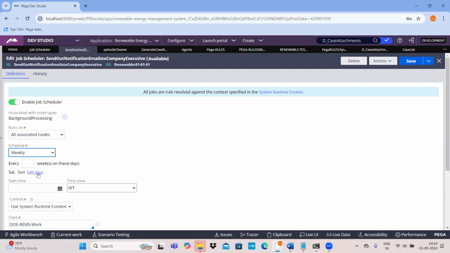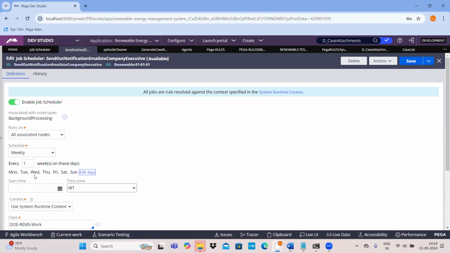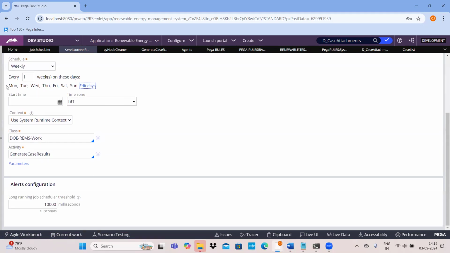So weekly means I can only keep Saturday and Sunday only, every 1 week on these days. Every 1 week on these days only, I can also add multiple days also. I'll have an option Monday, Tuesday, Wednesday, Thursday, Friday, all these days also I can run. This is a weekly job. Every week on these particular days, the job needs to be run. I can only select few specific days also. I can uncheck which days I don't require. I'll uncheck it. So which days are required, I'll check it. So Monday, Thursday, Friday, Saturday, Sunday has been enabled. So that is being displayed here.